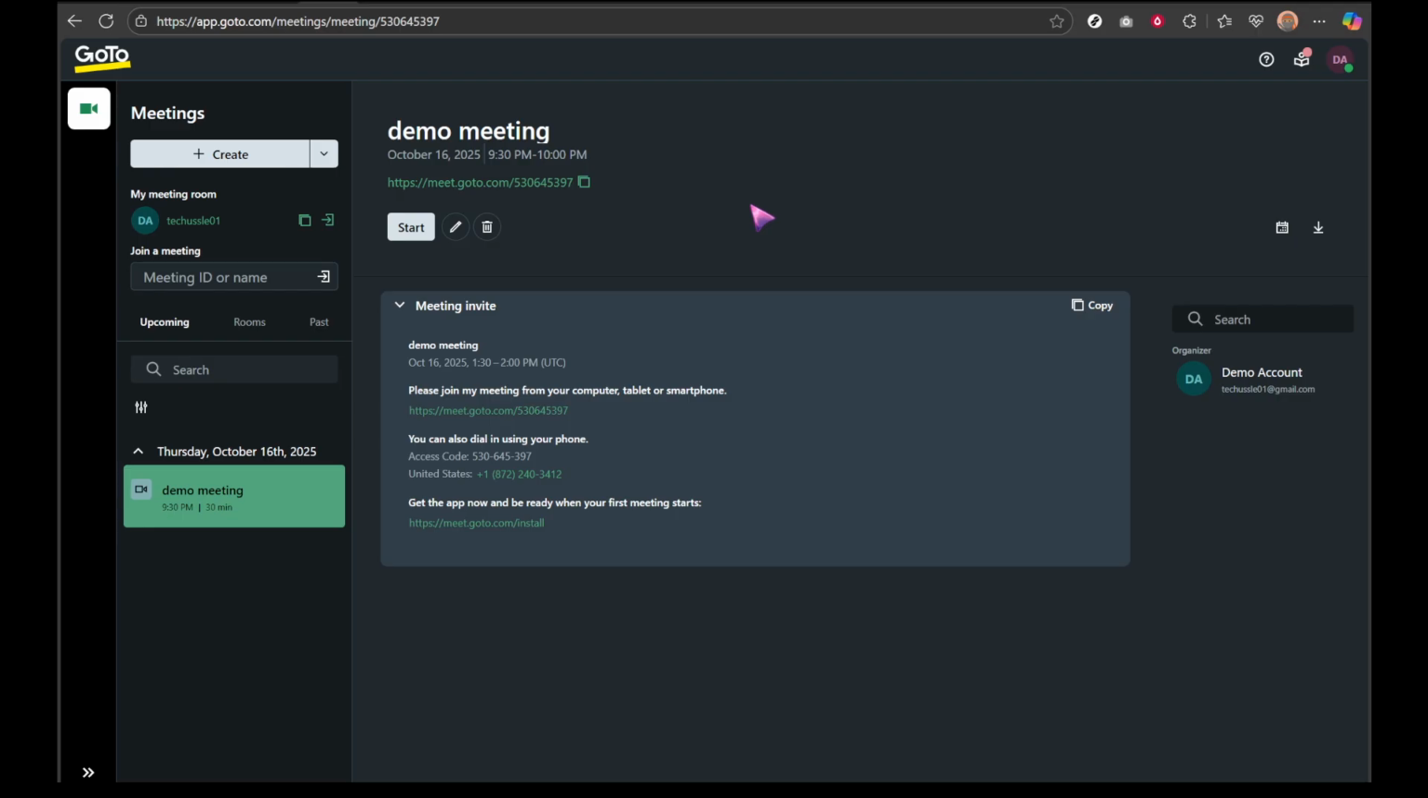First of all, the journey begins by going to the GoToMeetings website. You'll need to open your preferred web browser and simply type in the address bar app.goto.com/meetings. Now that you're on the GoToMeetings homepage, your next task is to create a meeting.